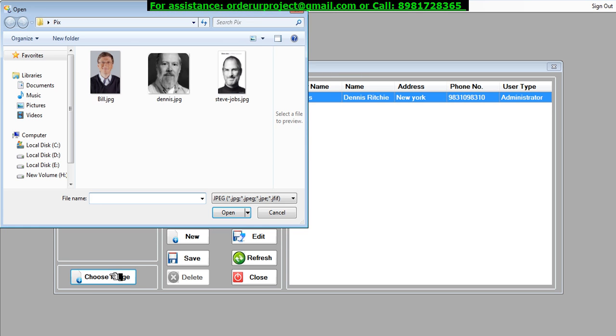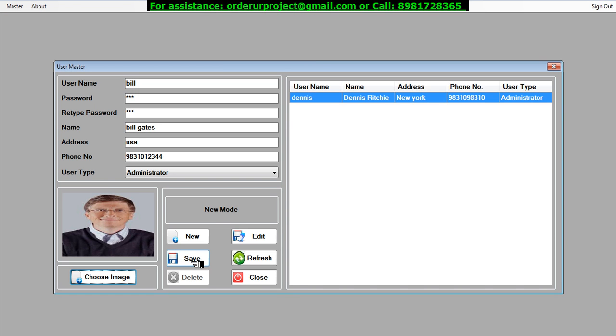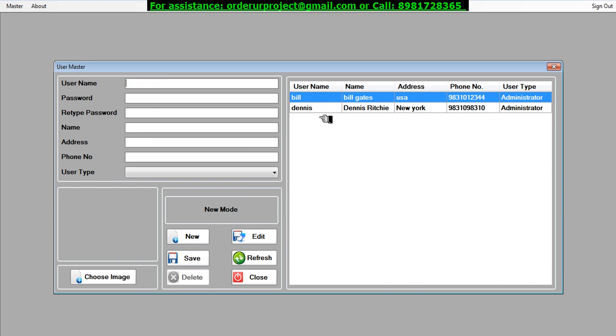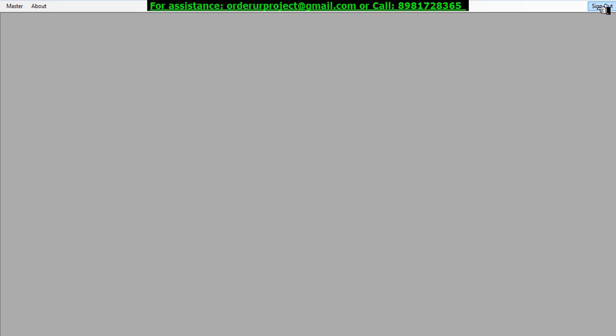Here I'm choosing the picture, so this is the picture which will be stored in the database in the form of a blob, and let me save the file, and the record gets added in the database, and you can see it in the form of a grid over here. So let me close the application, and I'm going for sign out.